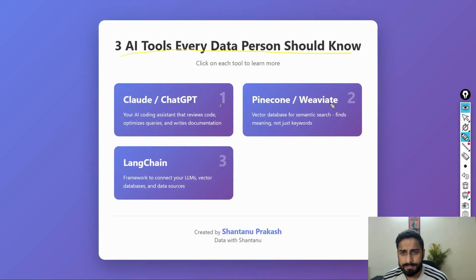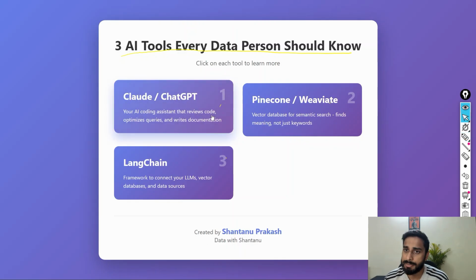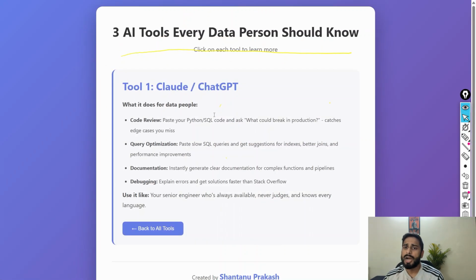So, tool number one: Claude or ChatGPT or Gemini. It's completely up to you. In this example, I'll show you how we can use ChatGPT. Now, I'm sure everyone must be using it. I'll just show you how I use it in my daily work life, how it has helped, and possibly you can also use it in the same way or possibly in a better way.